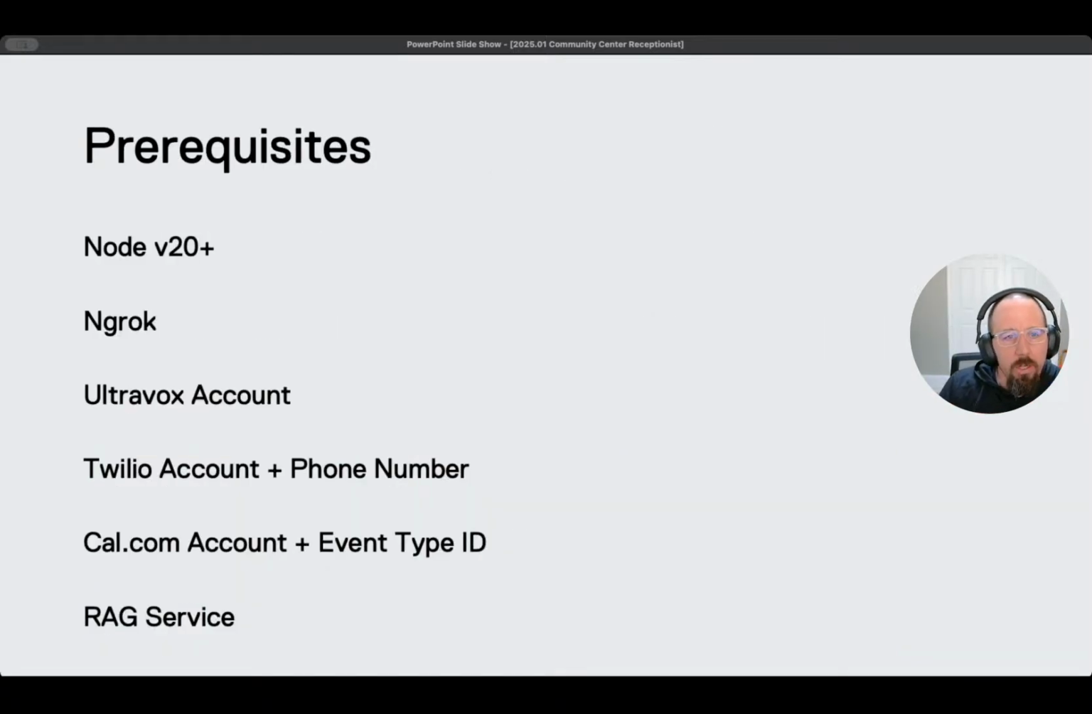Okay, so there's some prerequisites. So this is the technology that we're going to use. So I'm going to use Node.js. You don't have to use Node to build with Ultravox. You can use any backend technology that you want. And if you're building front-end applications, we're not going to build a front end here, but we do have SDKs to make it easy to build in whatever environment that you're in.